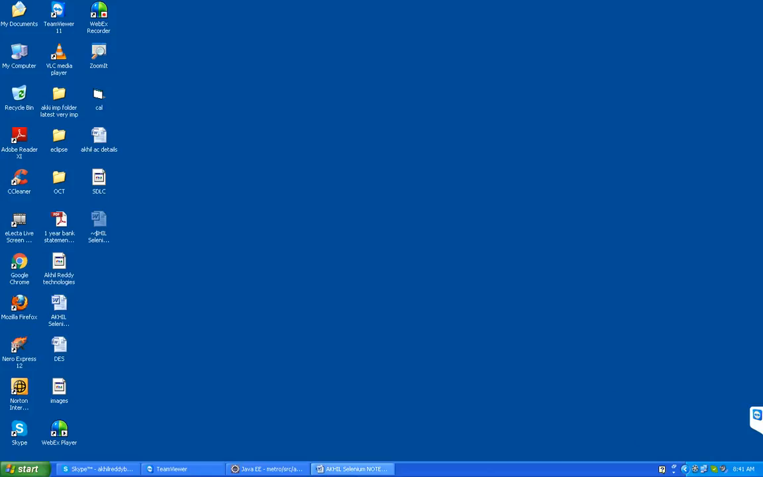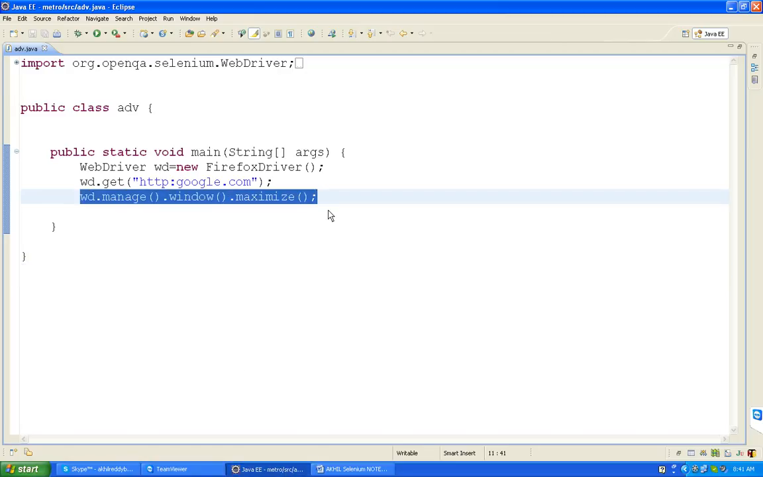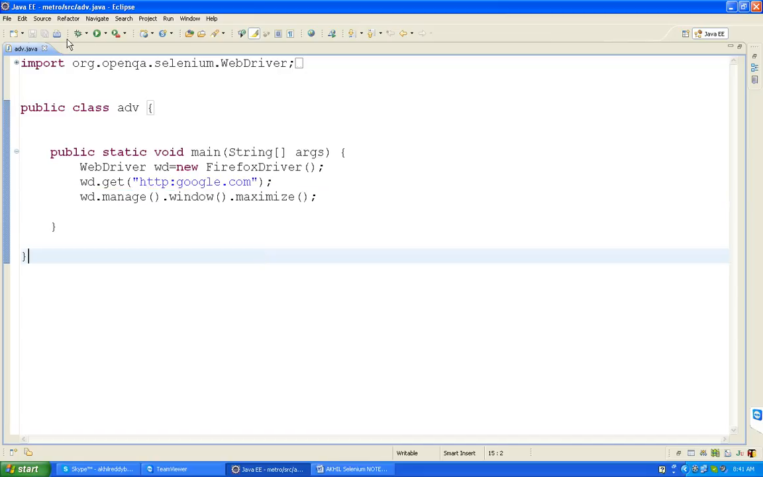Today's first concept: how to maximize the window. Whenever you are working with Selenium, for example, WebDriver wd = new FirefoxDriver(); wd.get("http://google.com"). Whenever you invoke the application, it will open minimized. If you want to maximize the application, just write wd.manage().window().maximize(). If you write maximize, then it will maximize the window.